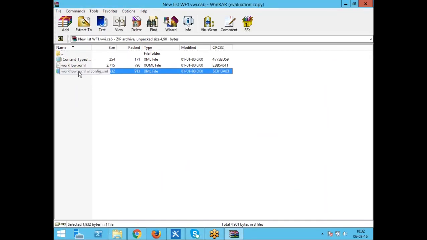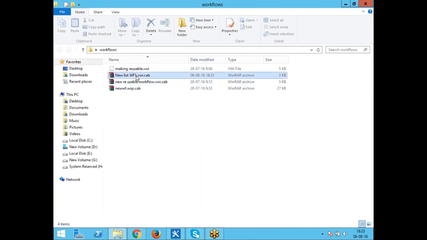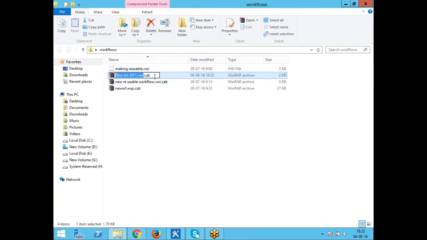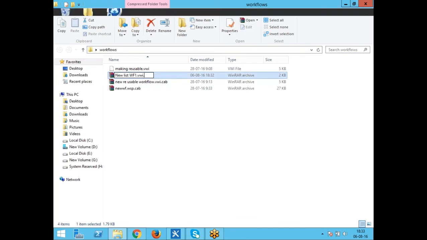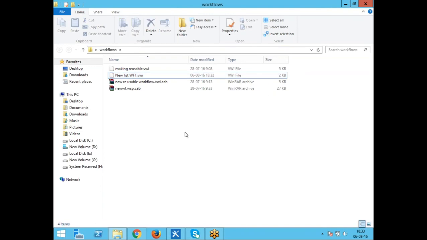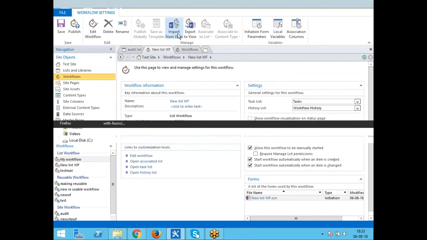What I'm going to do is delete this file from your cabinet file. Okay, it is saved. Close it now, and then again rename it and change your extension from cab to VWI. Now this is a new workflow with a new name, and I am trying to import it from Visio.